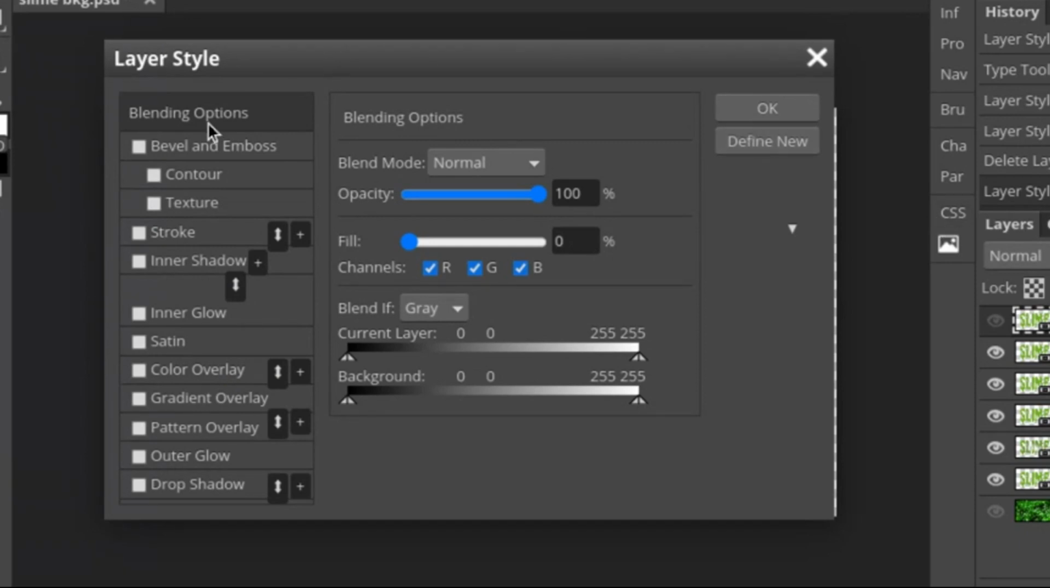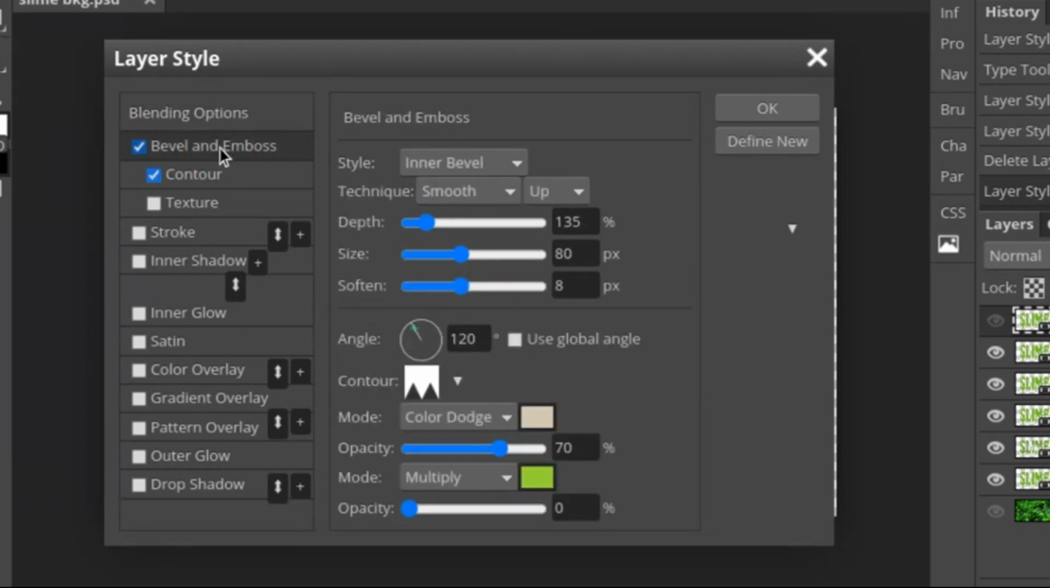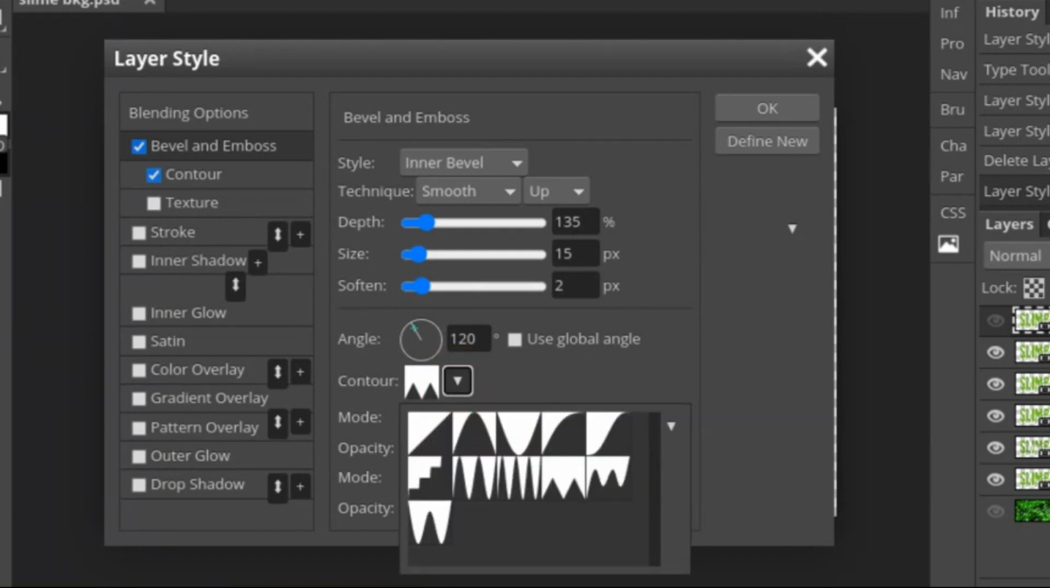and change our bevel and emboss settings on this one to inner bevel, smooth, 135, up. The size on this one goes down to 15. The soften goes down to 2. The angle stays 120. Our contour on this one is this one right here called 2 hills. Okay, so we're going to change it to 2 hills.